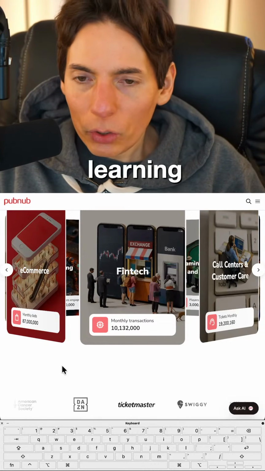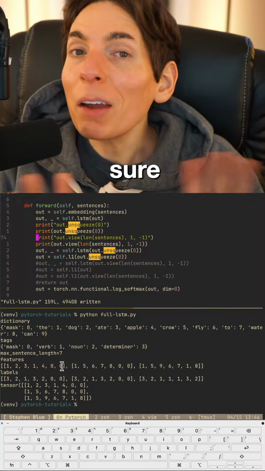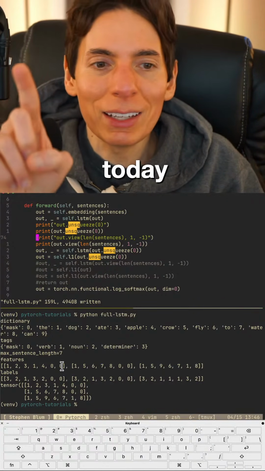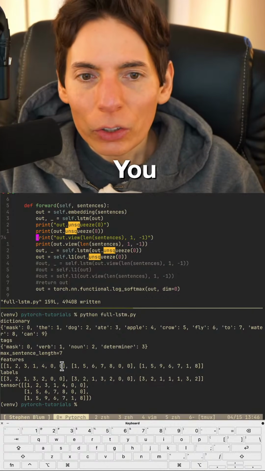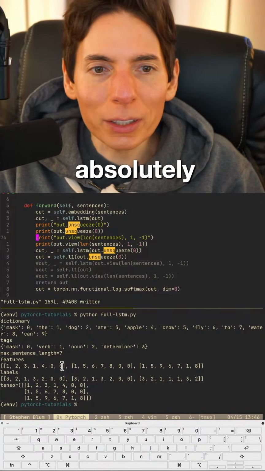We're going to be learning some PyTorch today. That's what we're doing right now. We're going to make sure everything is in the right shape and we're going to train the model. That's the goal. That's like we have to do it today. Today is the day. You only ask because you work in industry. Hope you don't mind. Absolutely, yeah.